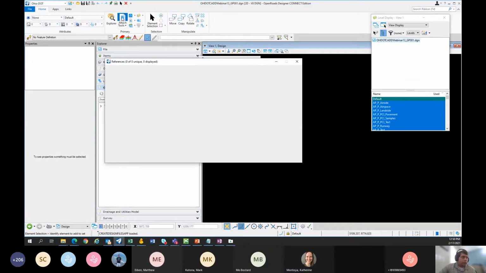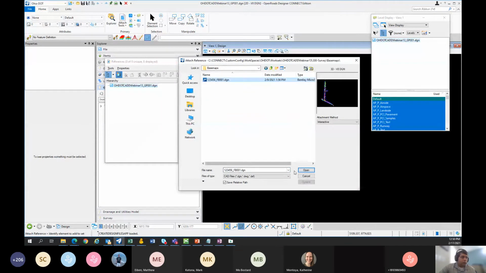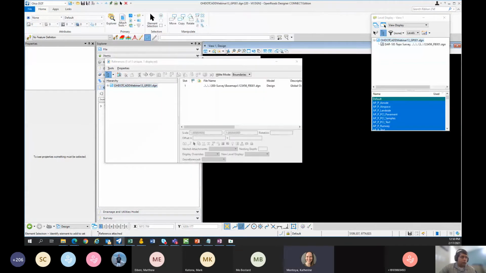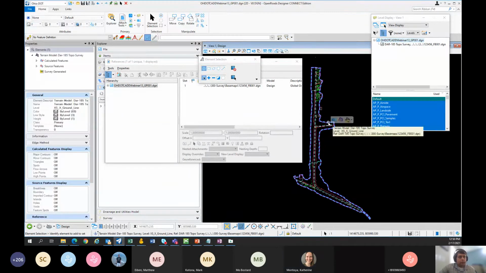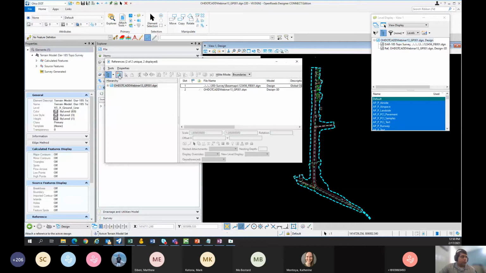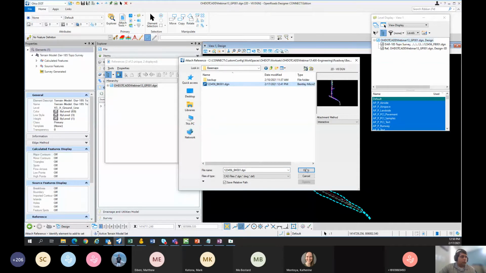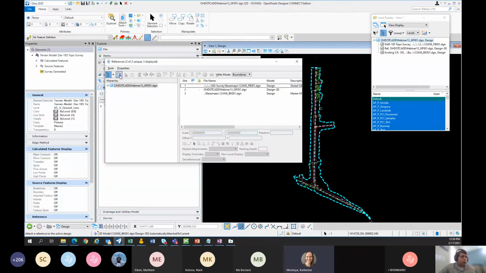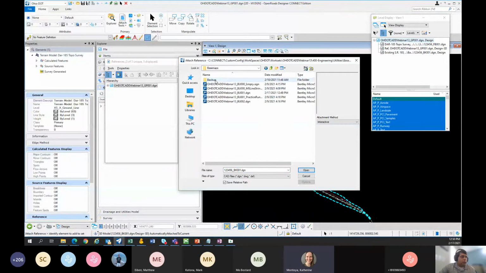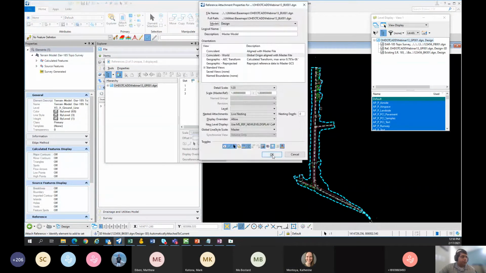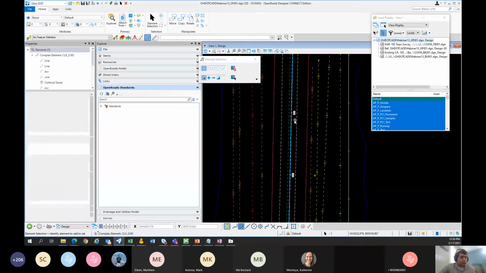And I'm going to add some references. So I want to see my field book. Set that as active. Terrain. I want to see my center line. And I want to see my utility base map. Okay. So I'm going to open up my profile view here of my center line.